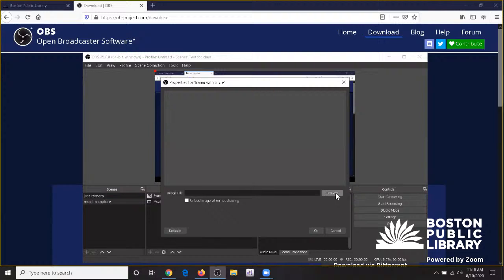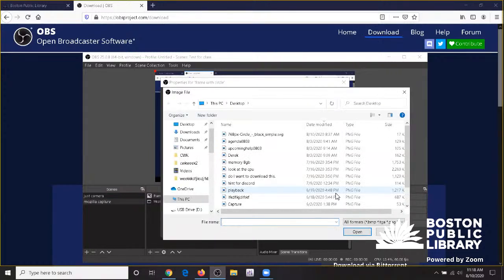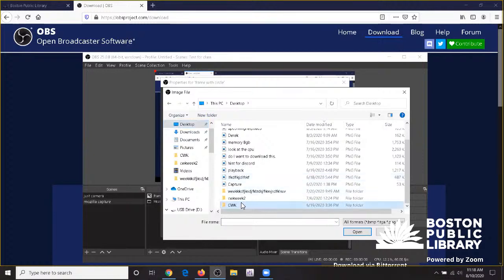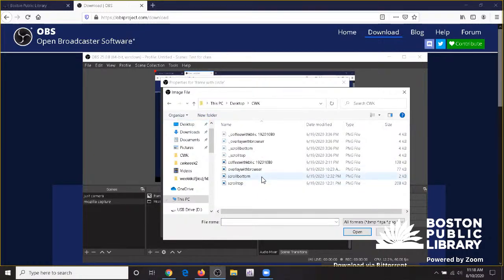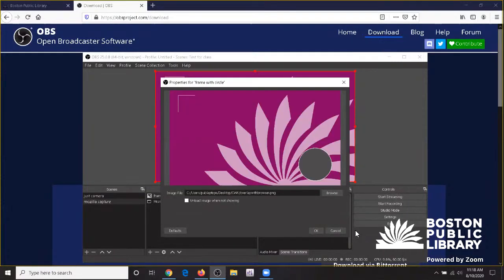So it's going to ask me to search my file system, and I'm going to hit browse. And I got to remember where it is. So I'm just going to do this. And I believe it's this one. Yes. So I'm going to hit OK.